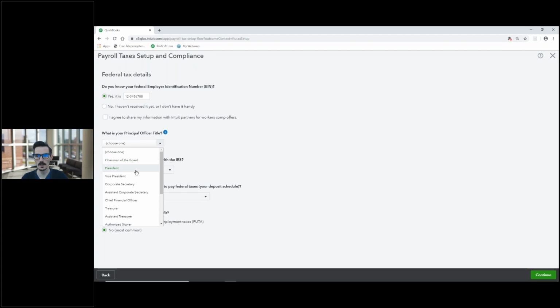Again, choose whatever fits you. Which payroll tax form? Again, when you signed up to be a real company with the government, what did they tell you? Most of the time, 941. How often do you pay your taxes? Again, what were you told? Probably going to be monthly.